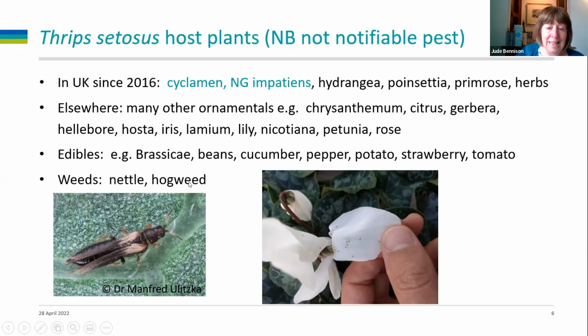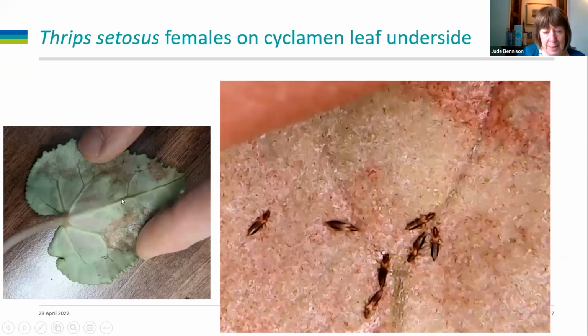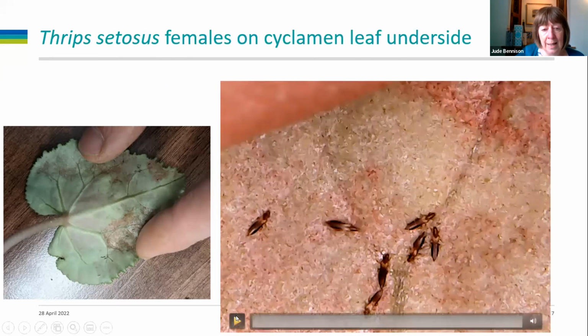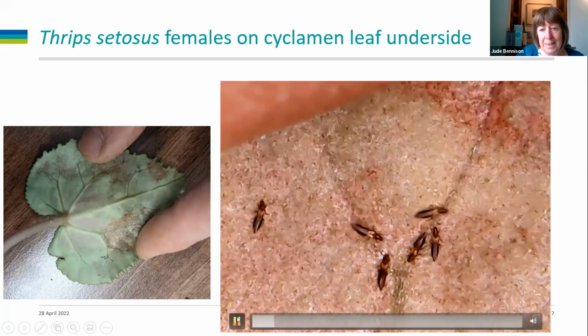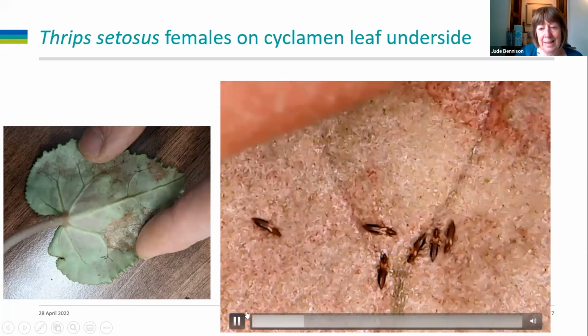So yeah, it could have potential for spreading into other crops. It is more of a leaf feeder than Western flower thrips, but it will also go in flowers. You can see them here on this white cyclamen flower. And it does cause more damage than Western flower thrips to the leaves. This is the underside of a cyclamen leaf. And as you probably all know, normally with Western flower thrips, you don't know you've got it till the flowers start to open. But with Thriptosis, you get this very evident scarring.